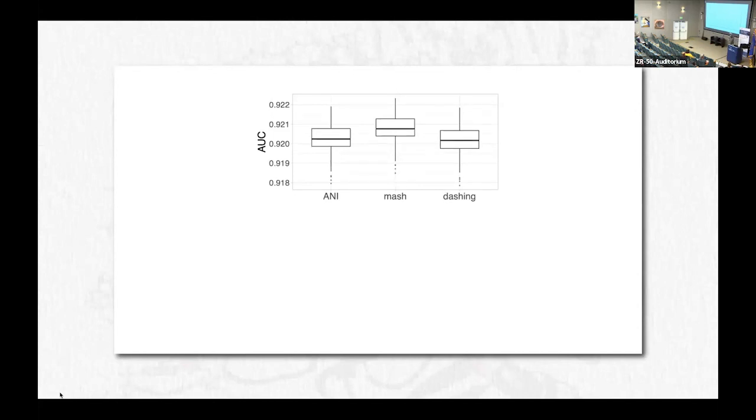So with ANI, the AUC reduced from 0.99 to 0.925-ish, around that. MASH and Dashing are on the same numbers, right? MASH seems to be better, actually, than ANI, which is surprising. So I had to swallow my words. And the optimal cutoff varies depending on the program. So you just have to be aware of that.